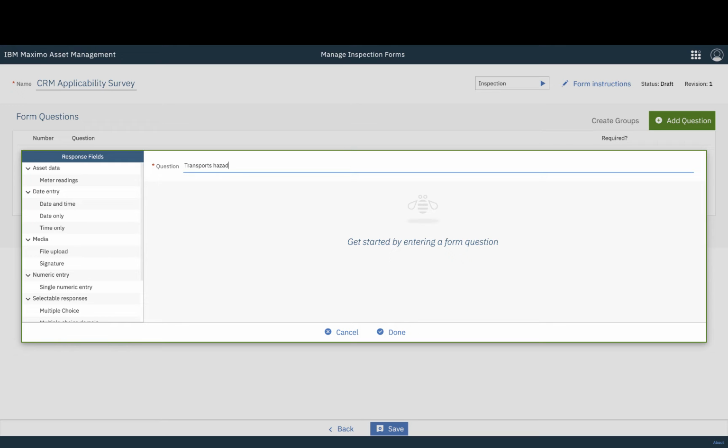We have meter readings, date and time entries. There will be a signature later on in this form. We also have a single numeric entry, multiple choice, single choice, and we have a text response field as well. So lots of different options for your questions.